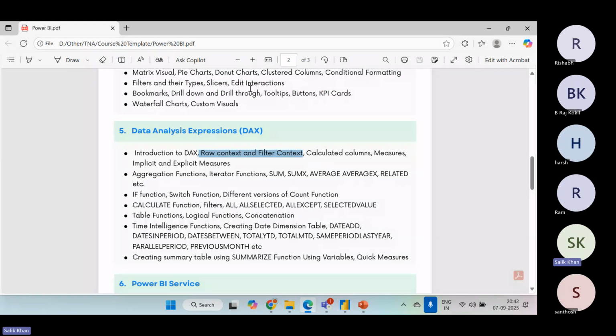Then we will create the calculated columns. We will also create the measures, and we'll discuss the difference between implicit and explicit measures, which is generally asked in interviews. So we will discuss that as well.